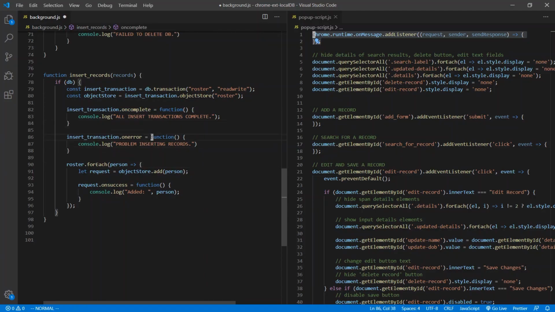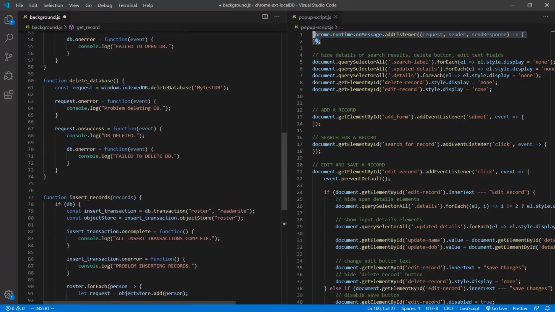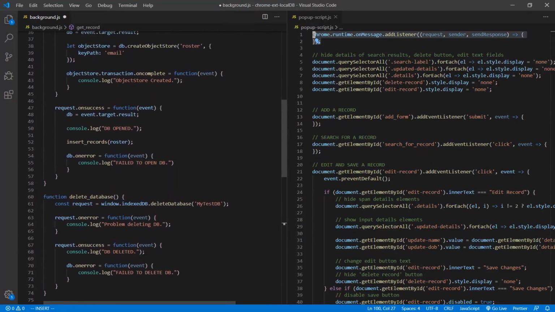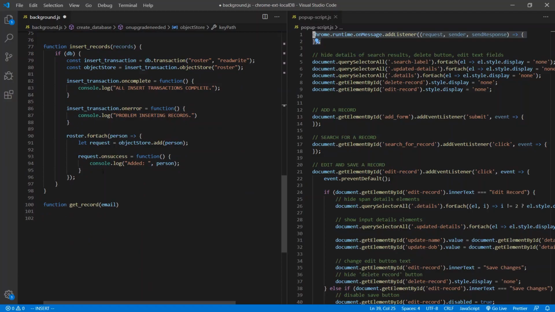So let's go ahead and do the other CRUD commands. So we have the create, let's do a read or a get, and then we're going to do an update and delete. Let's do function getRecords, and it's plural. And we're just going to be searching by the email. That's the index right here, the key path right here. So I'm just going to name this guy email.